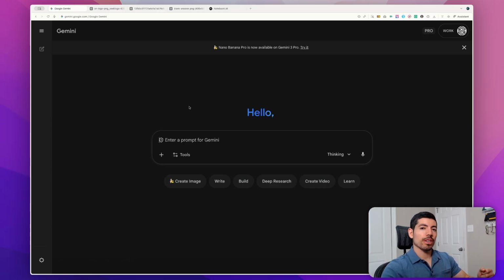So let's go over demo number 3. I call this the Smart Artist. We're going to go ahead and create an infographic. So we know NanoBanana Pro can make really nice images, but is it smart? Most AI images are dumb. They don't have any facts in them. But NanoBanana Pro is grounded in Google search.